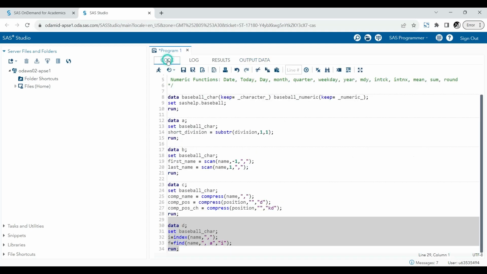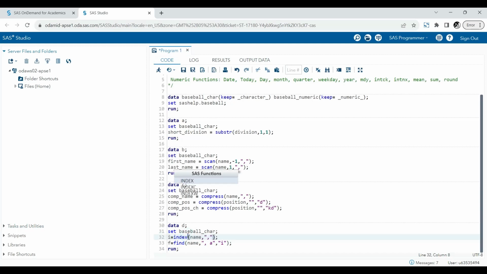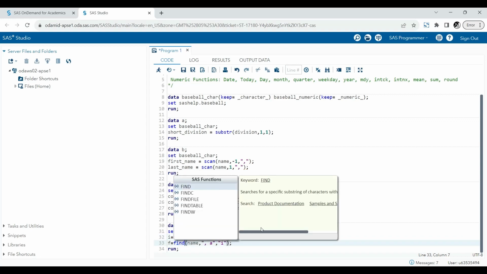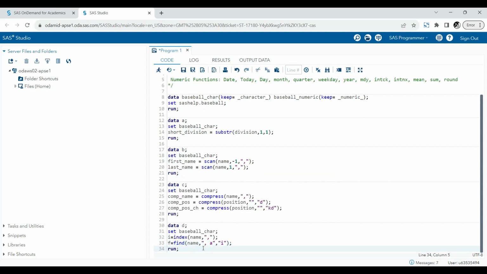In index, we cannot pass anything. Okay, so if I try to use it like this, it will also say so. Search a character expression of string for a string of characters and return the position of the string's first character. Okay, and if you try to put this on find, it searches for the substring of characters within the character string. But the basic difference between the two is that with index we do not have any modifiers, but in case of find, we do have modifiers.